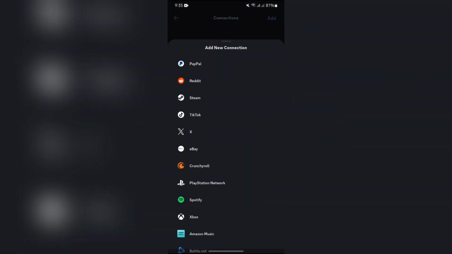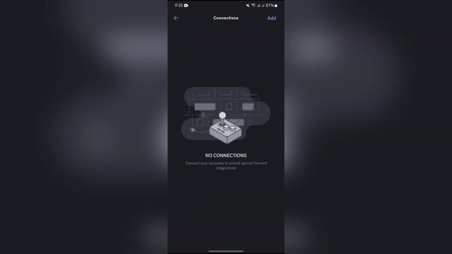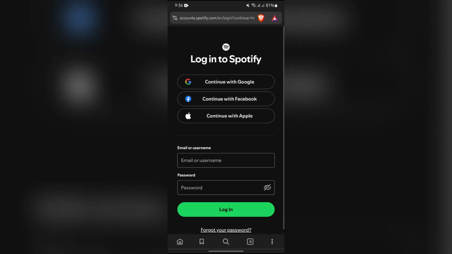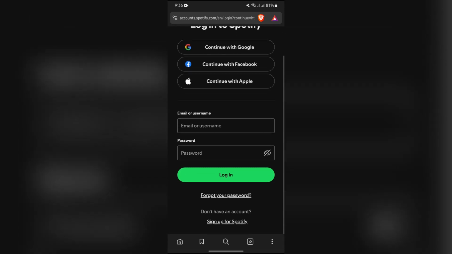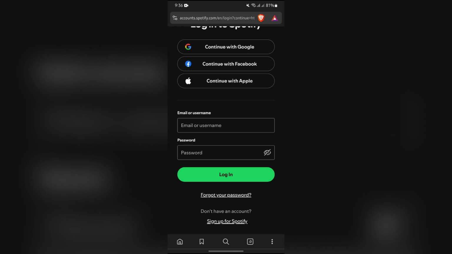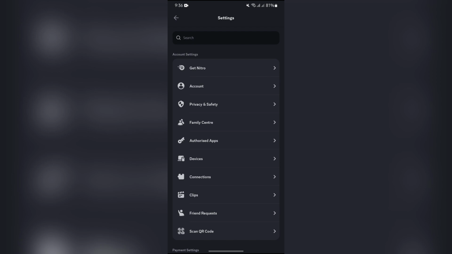Tap there and then you will get this Spotify option among many other options in Discord. Tap Spotify and then it will lead you to your web browser where you just simply have to log in with your Spotify account, and after that you just simply have to give the permission to connect to Discord. Then after doing this much, your Spotify account will successfully be linked with Discord.